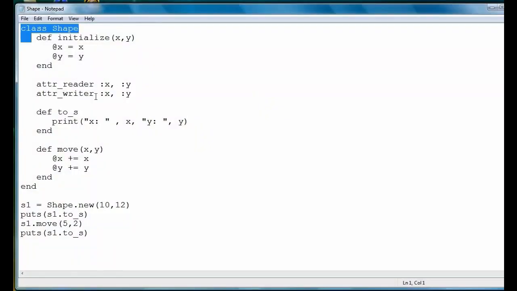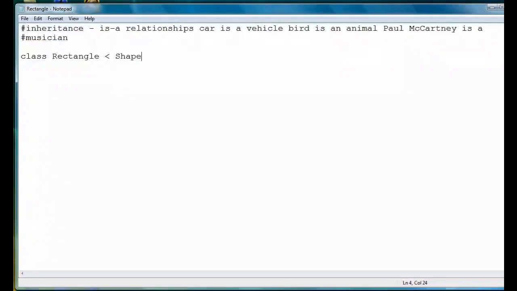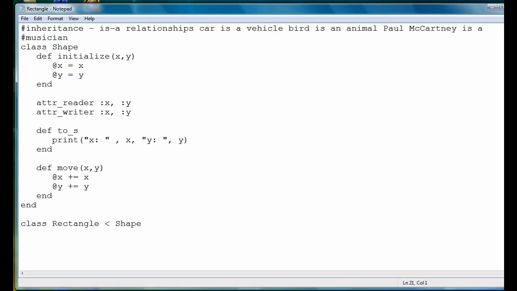And we're just going to copy and paste it into our program. We don't need the working program part, just the definition of shape. So let's get that. We'll put it up above our beginning definition of rectangle.